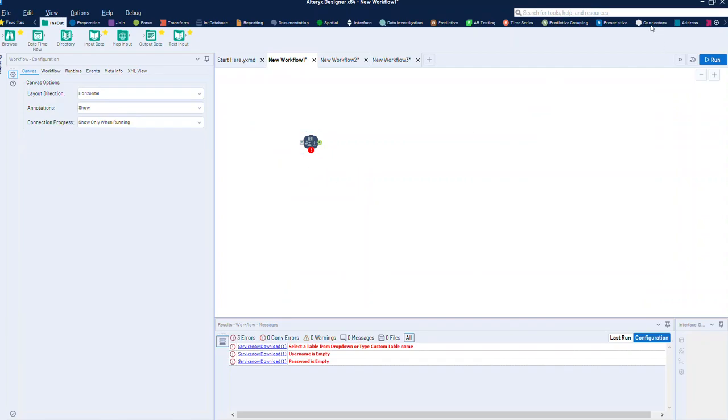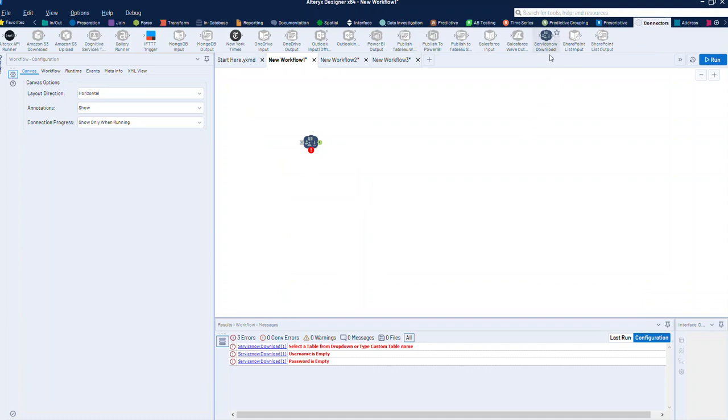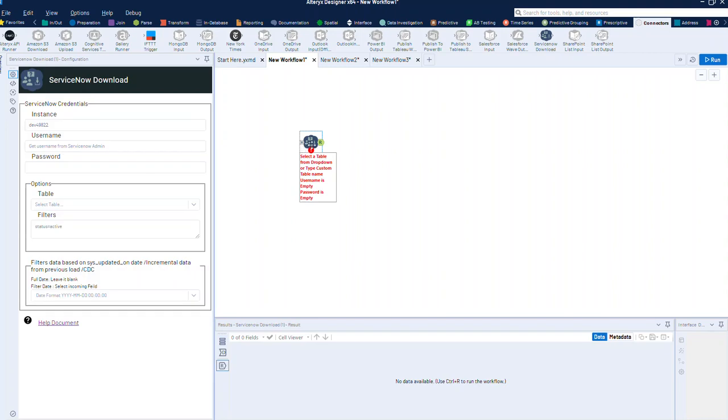I have my tool here. After you install it, you can see the tool ServiceNow Download in the connector section of the Alteryx Designer. Once you drag the tool into the workspace, you can see the configuration required. In this case, as I showed you earlier, my instance is dev49222. You don't have to put the whole URL like servicenow.com or https servicenow.com. You only need to put the instance name or instance ID, my username, which in this case is admin, and my password.